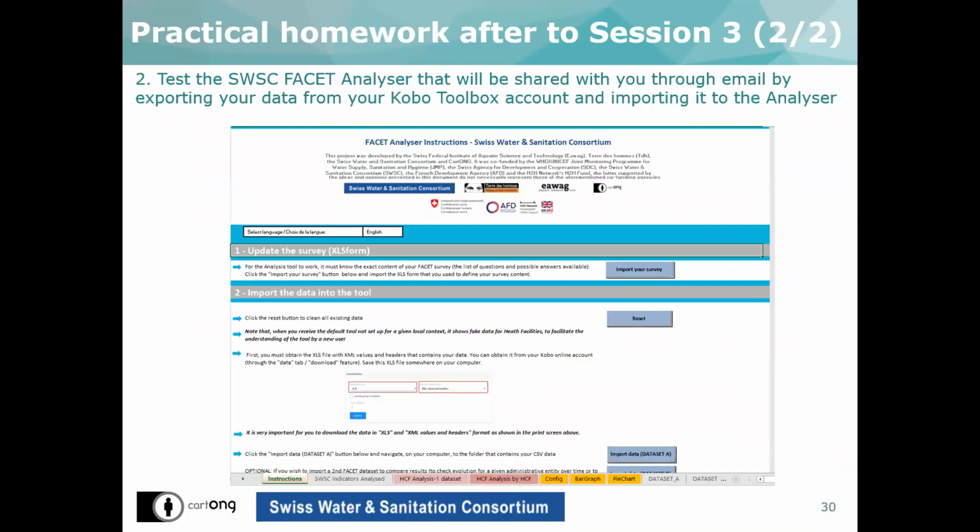Also, after the session, we will be sending you the FACET Analyser, the tool itself, through email, and you can test it. As you've seen, there's quite a lot of information there, a lot of analysis that is done, and we went through it quite quickly during this webinar because we don't have too much time. But feel free to explore it and test it, import the data set, the survey, and everything that you have available, and have a look at how the analysis is done. This is also a practical homework after this session.